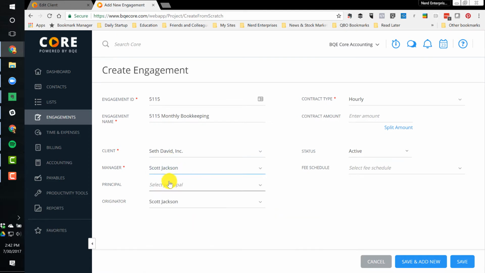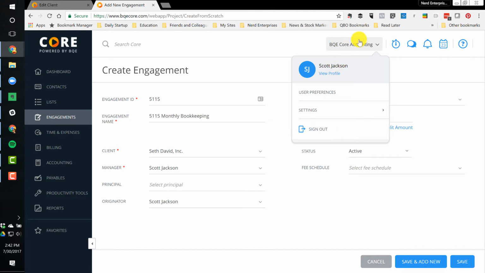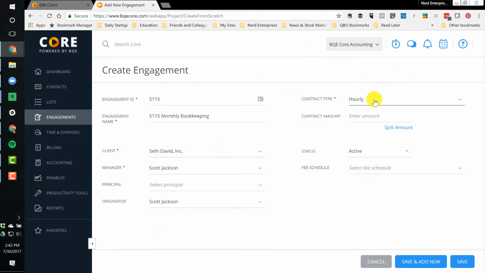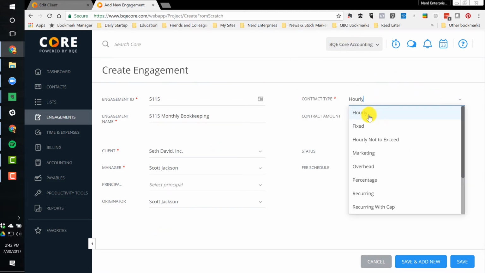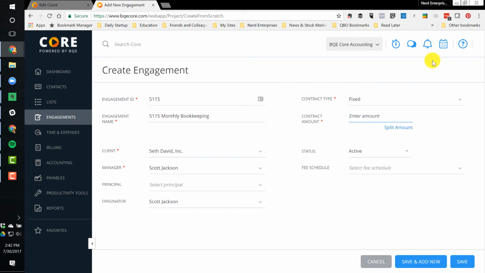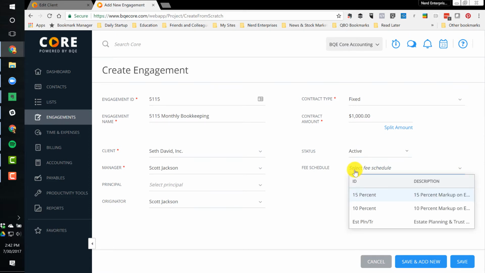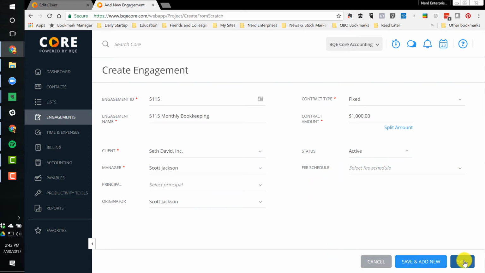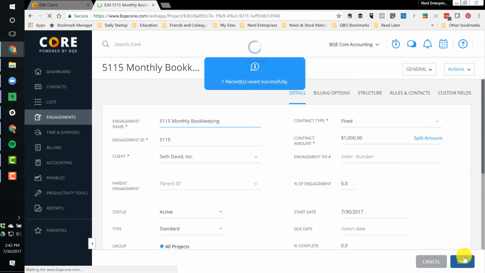Right? So let's say the manager is going to be Scott Jackson. Right? The originator, Scott Jackson. That's because my sample company, the user I'm logged in as, is Scott Jackson. Here's where we choose the contract type. Let's say it's $1,000 a month. Okay, and if we had a fee schedule set up for this, we could use that. I'm going to hit save and create the engagement. And now my engagement's created.